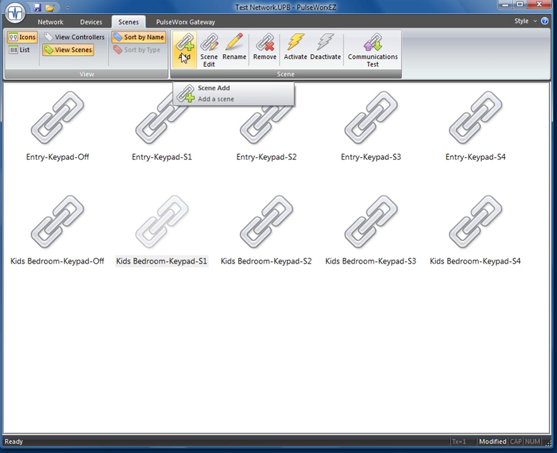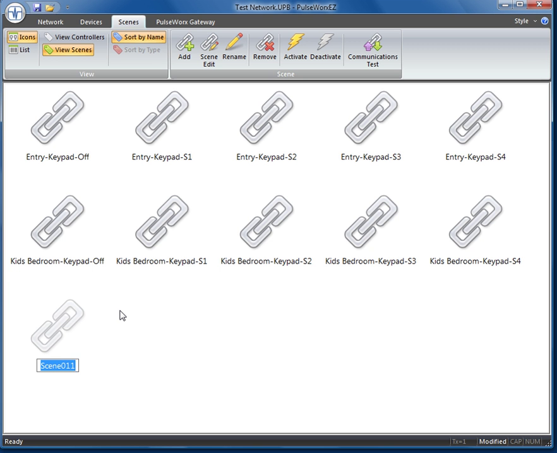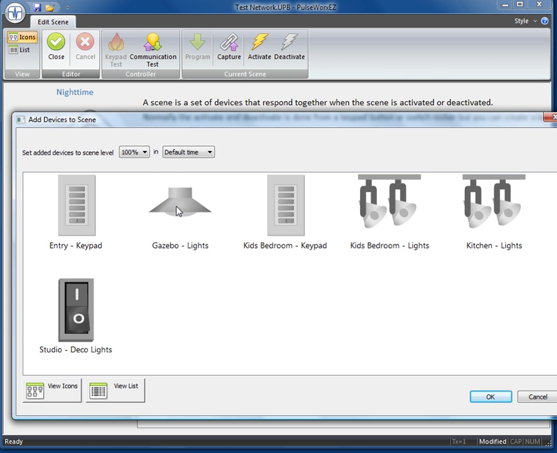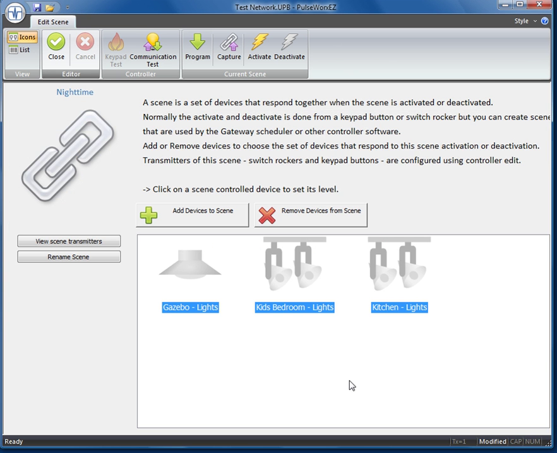We could also add a scene, in which case we're working with a brand new scene associated with nothing in the system so far. We're going to call this the nighttime scene. Okay, we can open it up, and then we can add things to it. Add devices. Let's say we add this, and this, and we want to set these to 0. And okay, there it is. This scene's done. We could program the scene just like before. We could check its communications and everything, and it's just yet another scene.